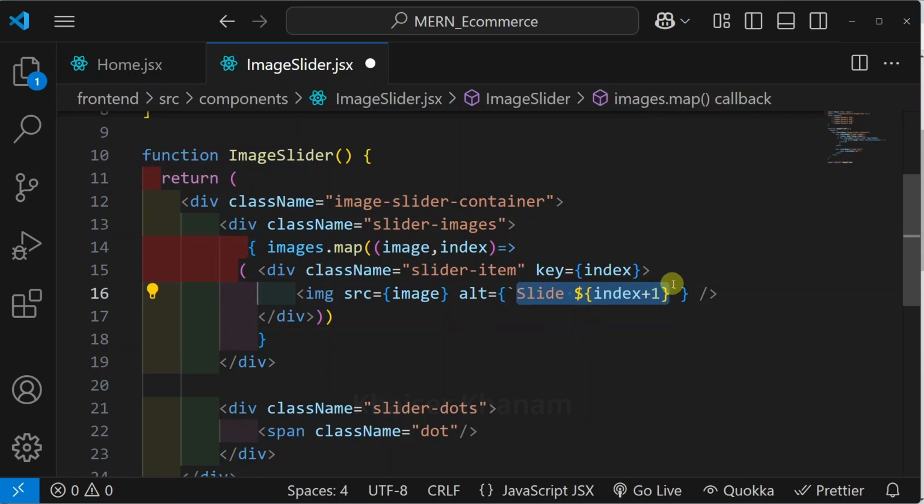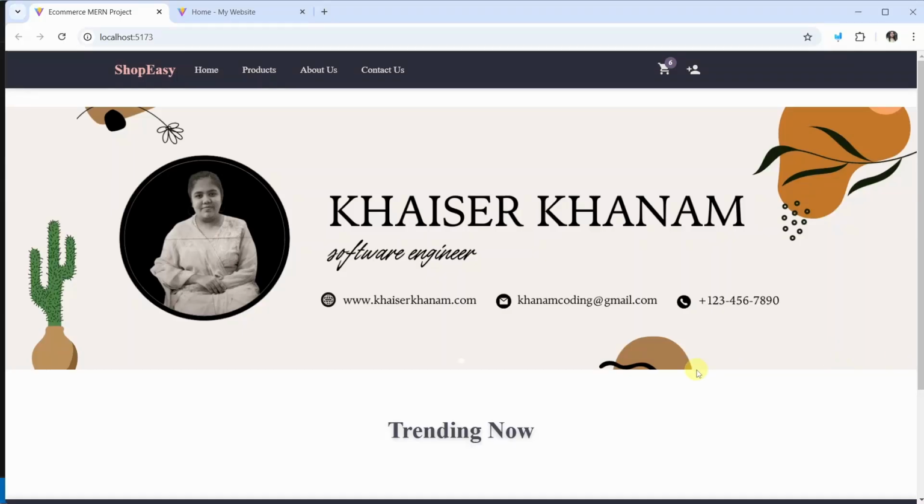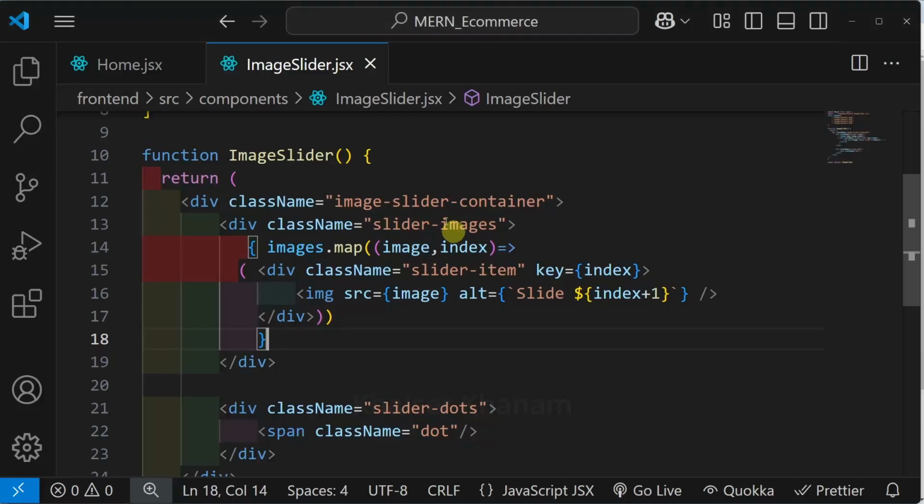We will not be starting with slide 0, slide 1. So that is the reason, first it will be 0, I am going to add 1. So for the first image, I will have slide 1 and then it keeps on going. Now even if I show you the output, nothing will be there because we have already added the styling and all the images are hidden.